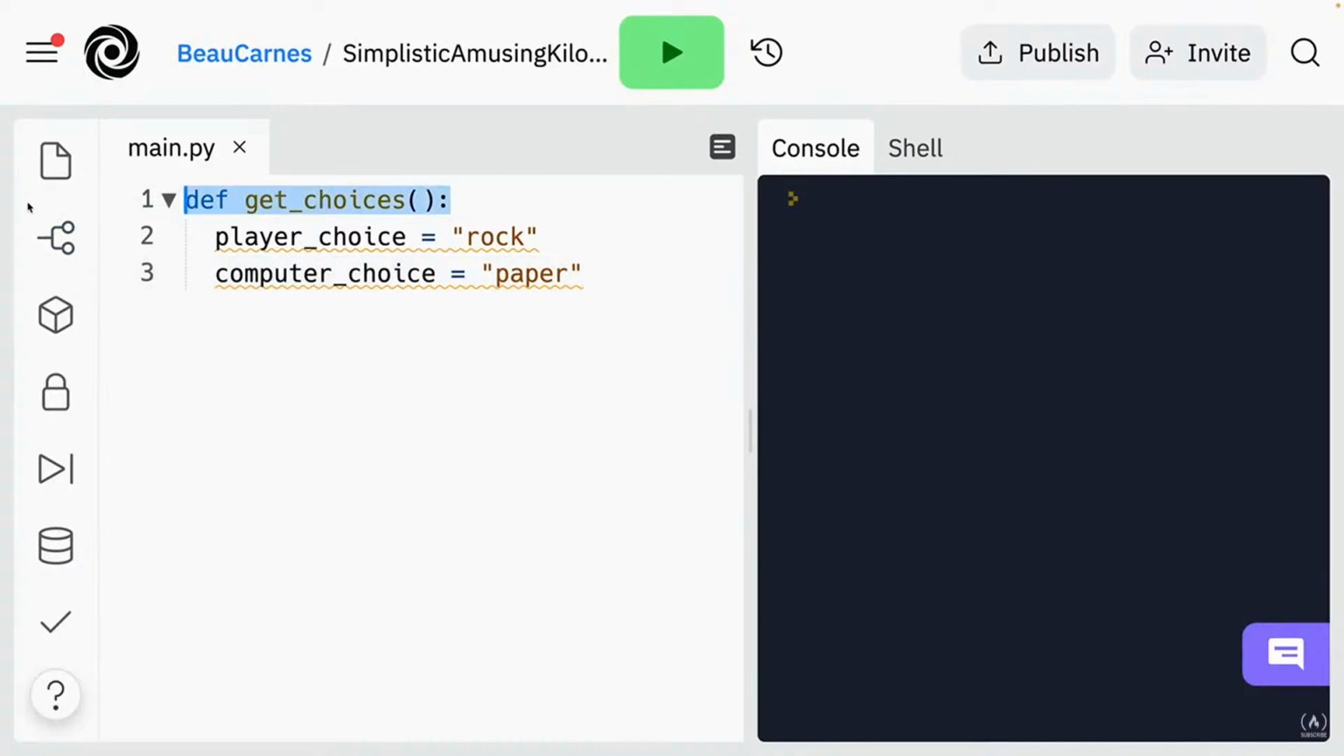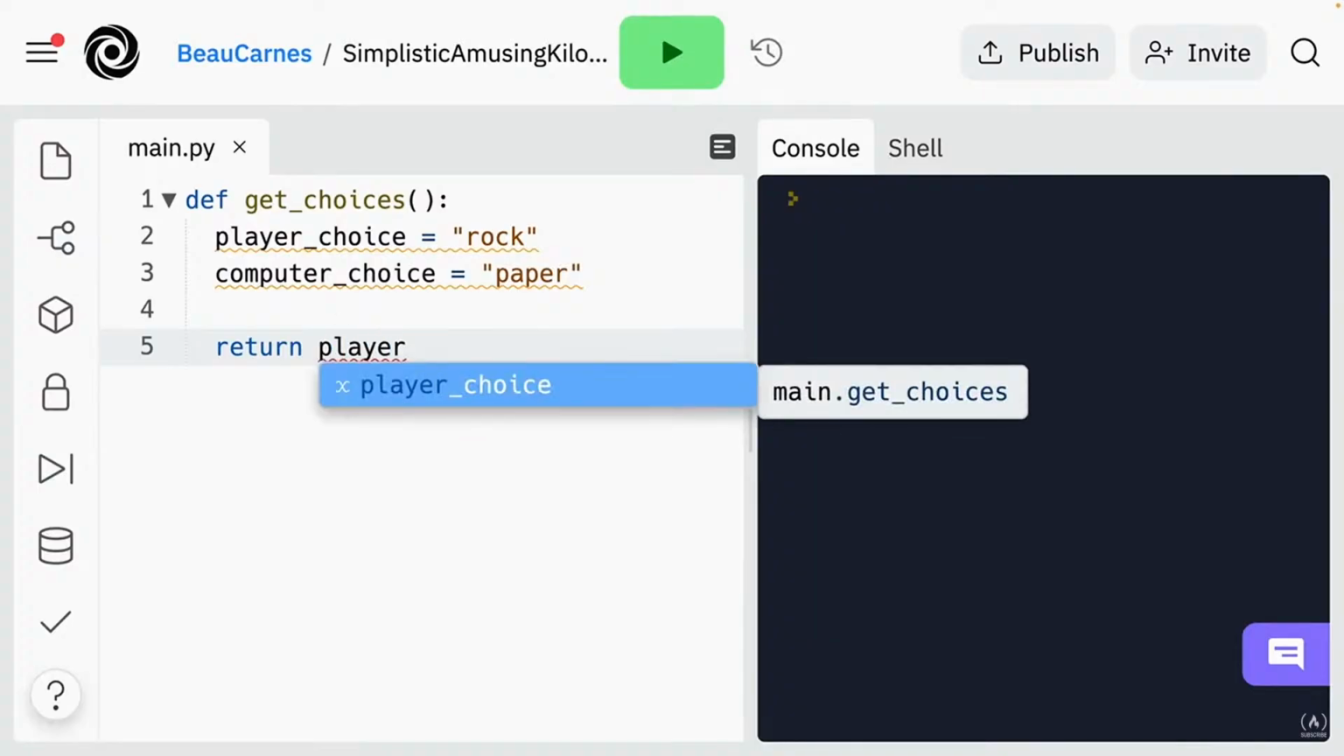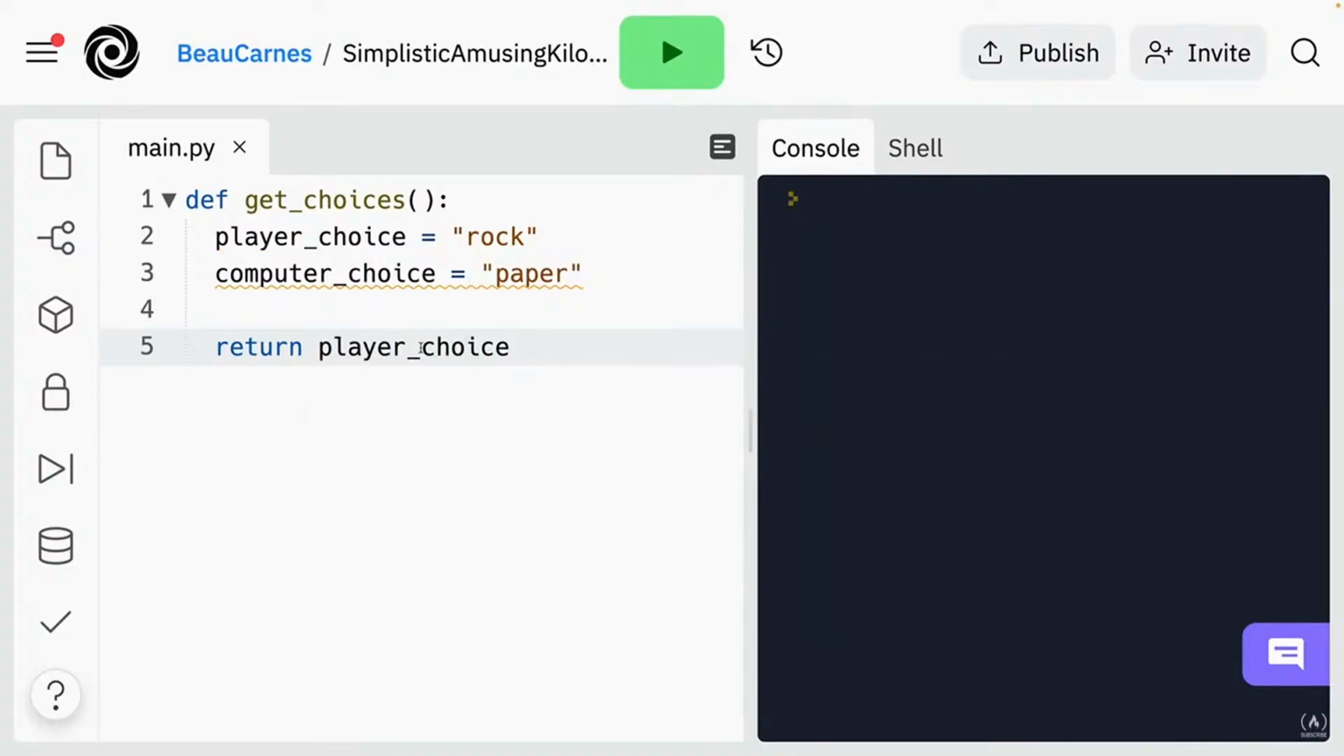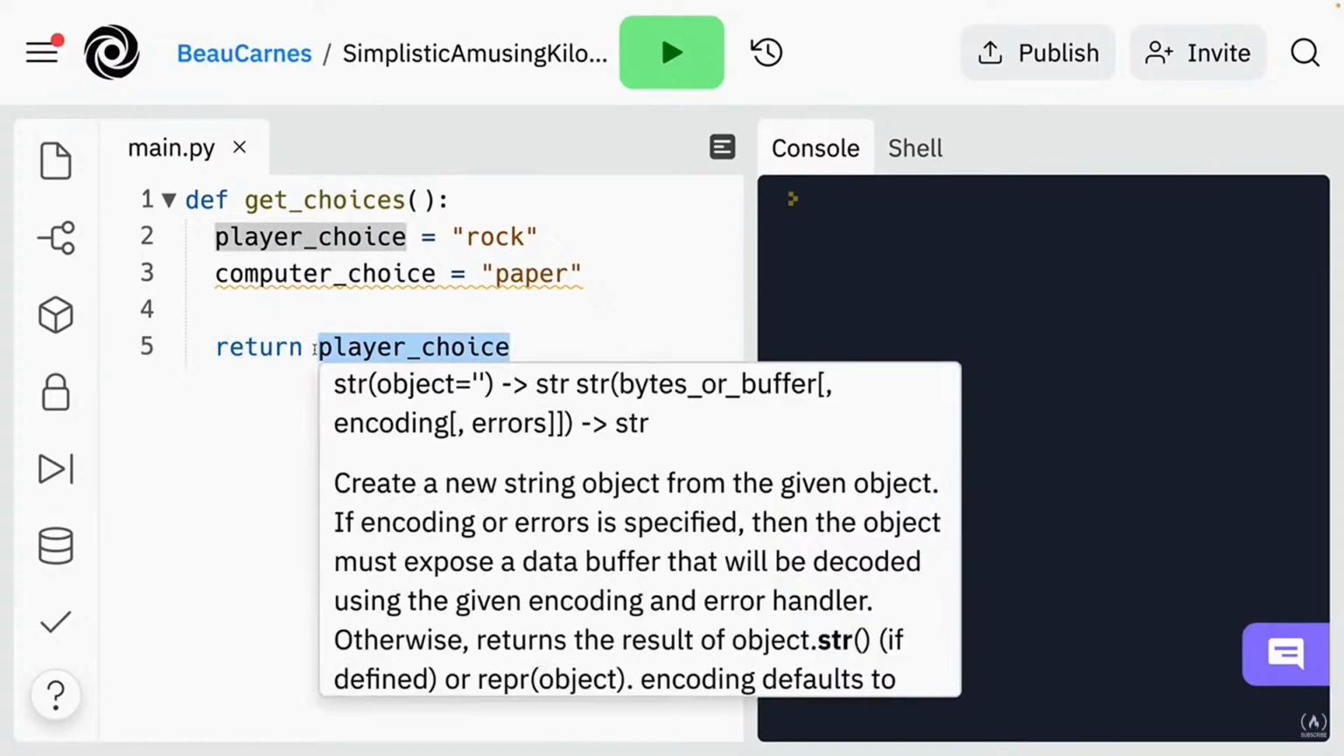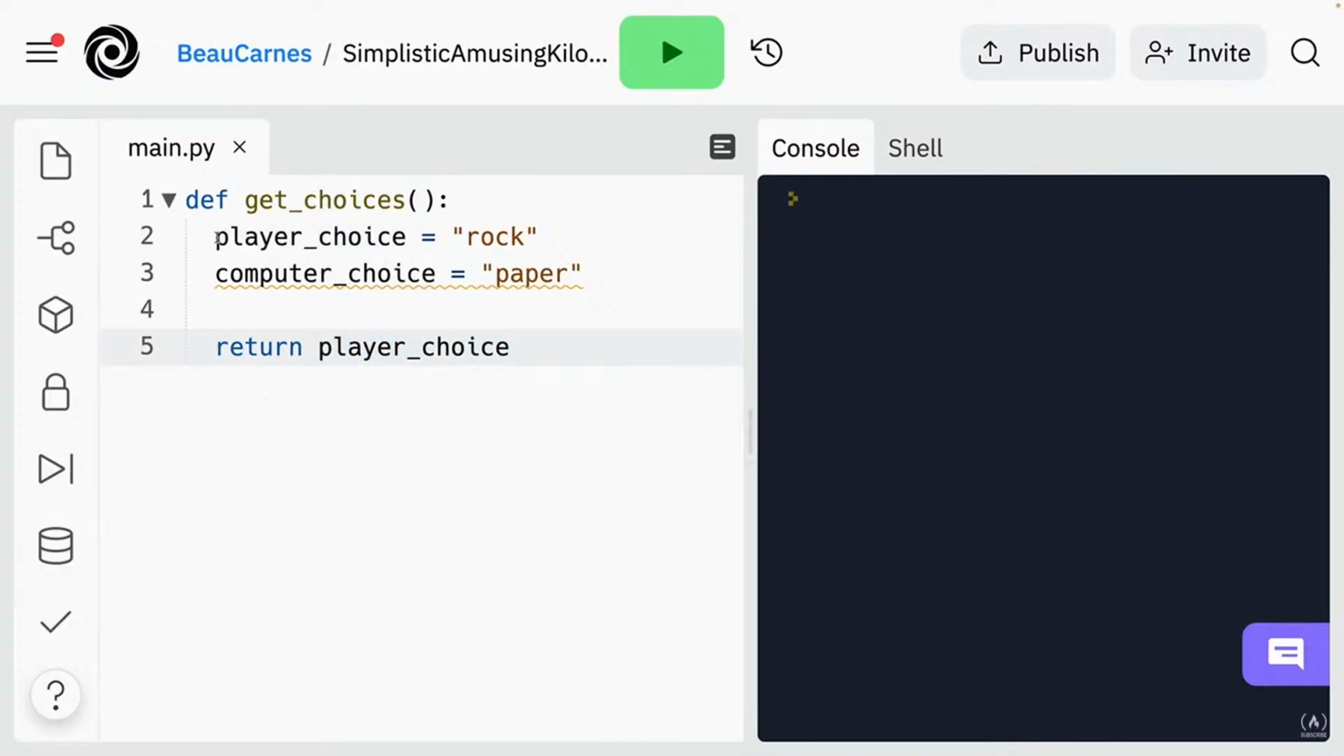This function, I'm going to show you how to call a function later, but we're creating a function called getChoices that assigns these two variables, and I'm going to put another line at the very end here, and it's a return statement. And I'm going to return player choice. This will indicate what's returned when this function is called. So later we'll call this function getChoices, and it will return something. It will return the player choice, which is right here. It will return, in this case, rock, that we can use somewhere else in our code.